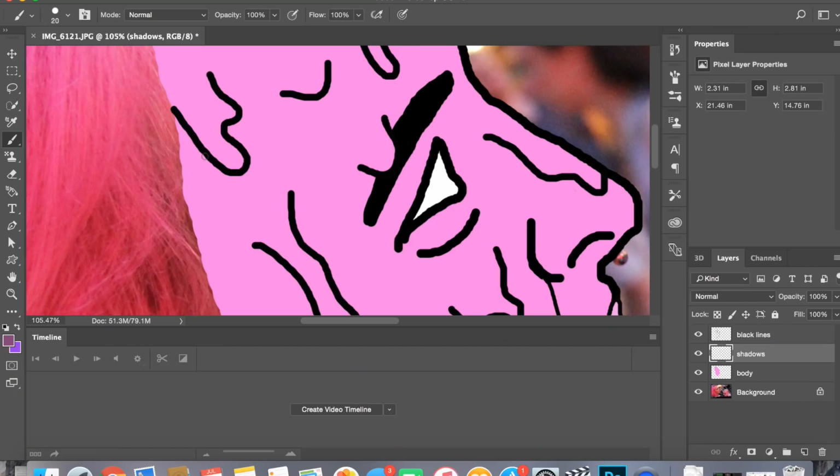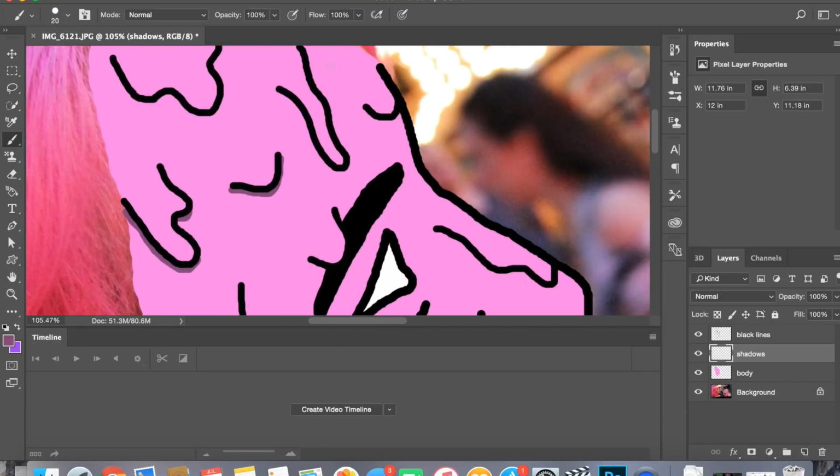For me, I go with more cartoon aesthetic. I don't really care where the lighting is. I'm just going to add shadows to everything. So what you're going to want to do in that shadows is just go right along those same black lines and just trace right underneath. And now it's going to give us kind of a 3D look. It's going to make it look like there's actually stuff coming off of her face.